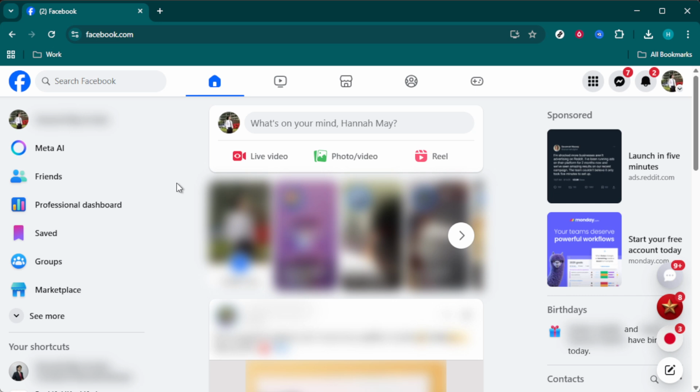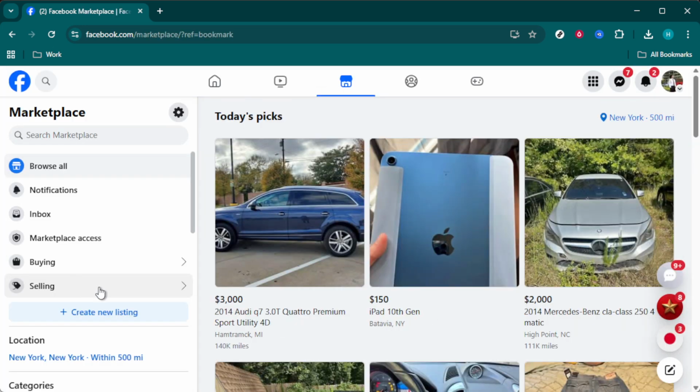Once you're on Facebook, direct your attention to the left-hand side of the screen where you'll see the Marketplace icon. Go ahead and click on that. The Facebook Marketplace is your hub for buying and selling items, and it's the place where you will manage your listings.